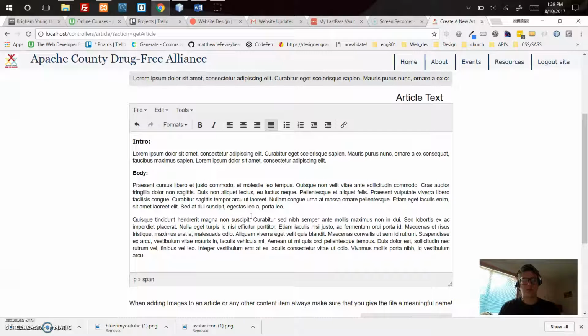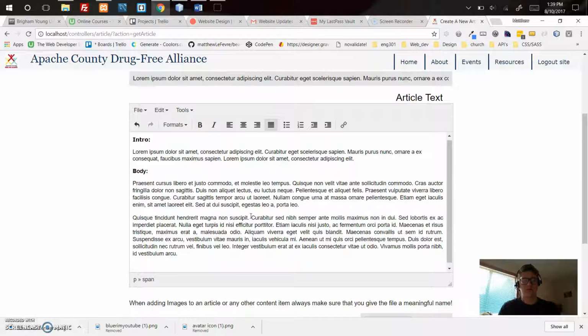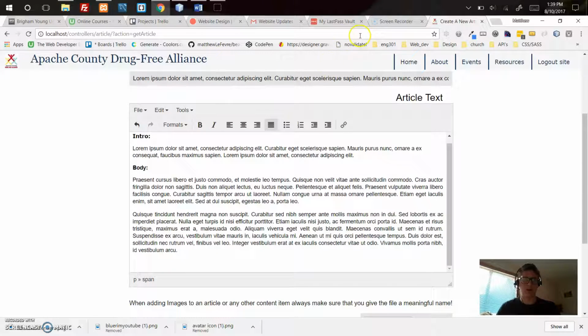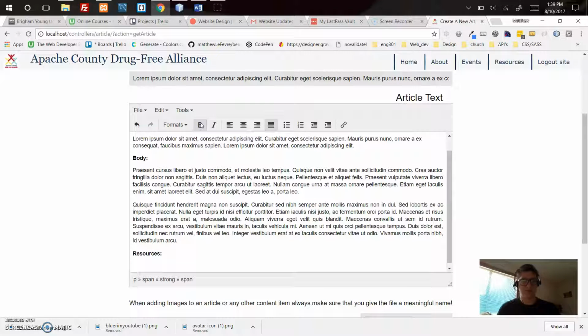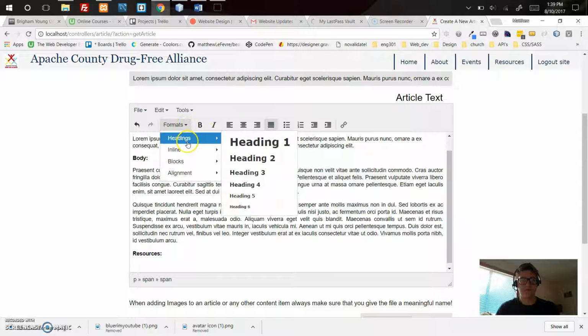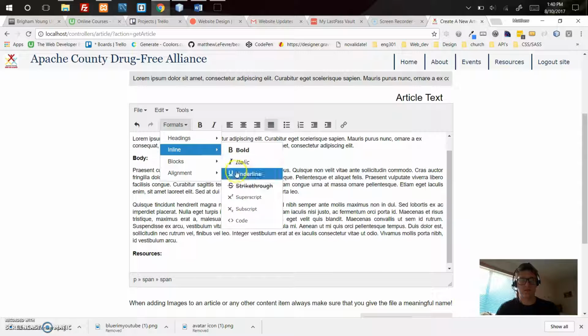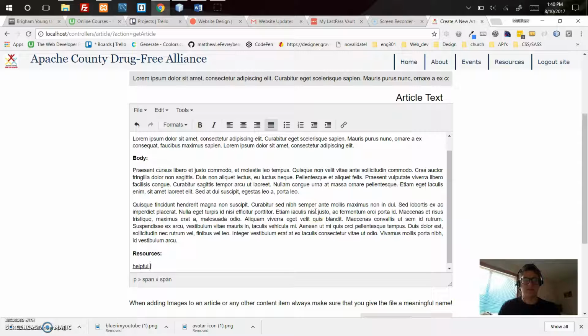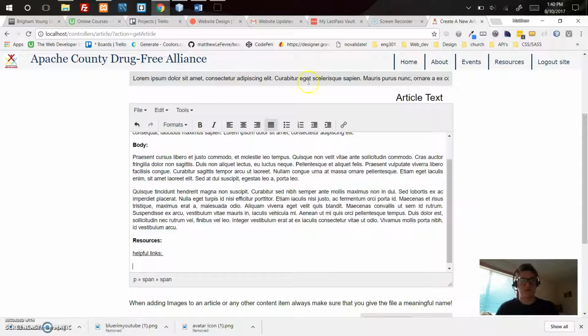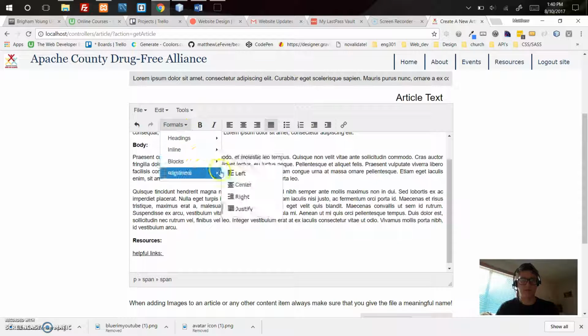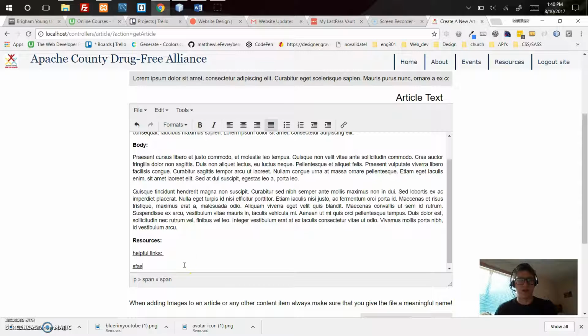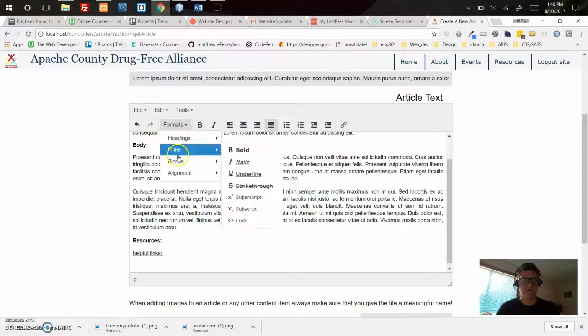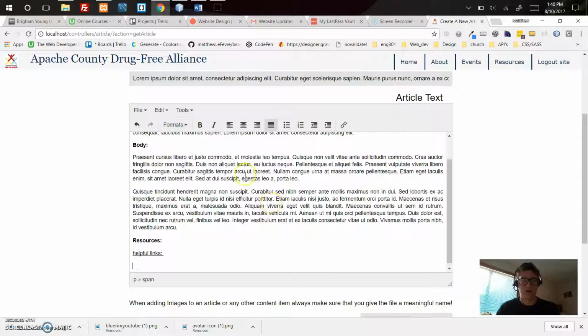Actually, wait one sec. Yes, sorry, I had a brain fart there. Resources. And under this, I'll go ahead and do underline and helpful links. All right, let's cancel this underline. Sorry, I don't want the underline anymore.